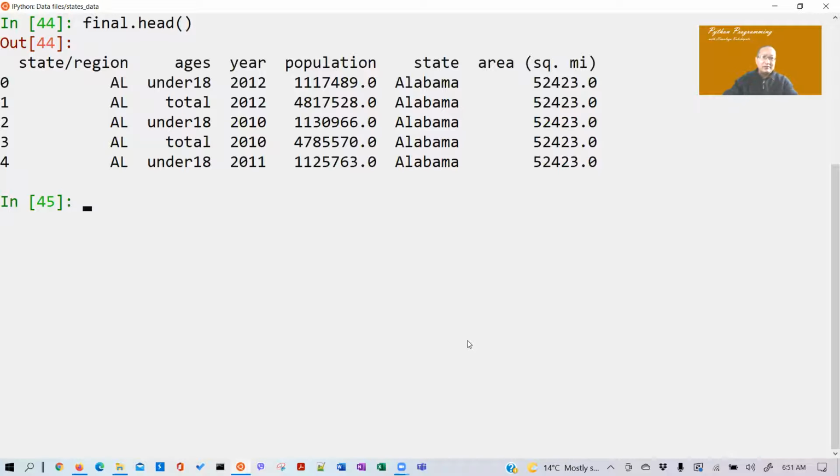So I want to know which state's area is null. Area, null, it showed. But because we divide by area, we don't want that to be null, right? Null. So what do we do? Negative final.